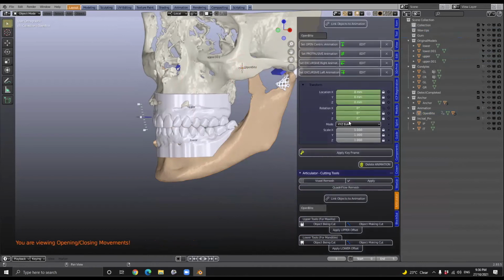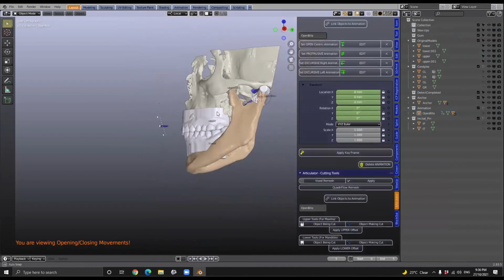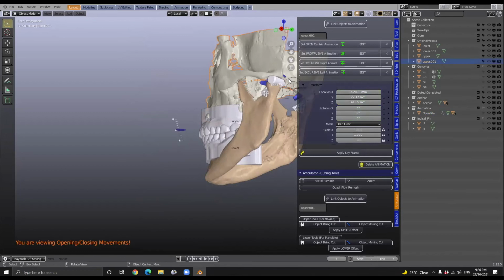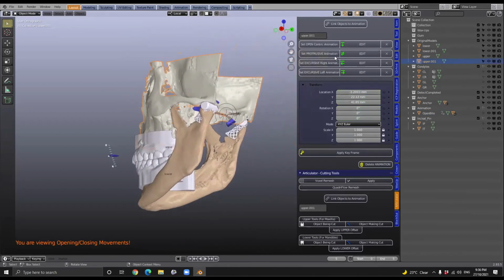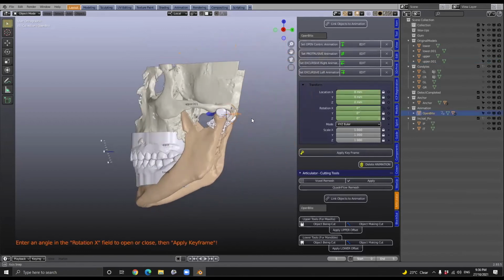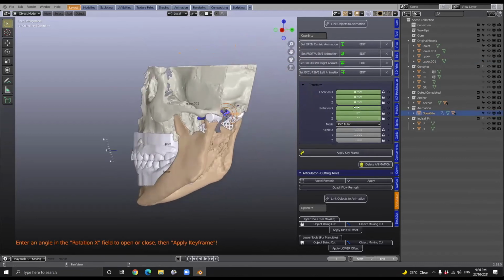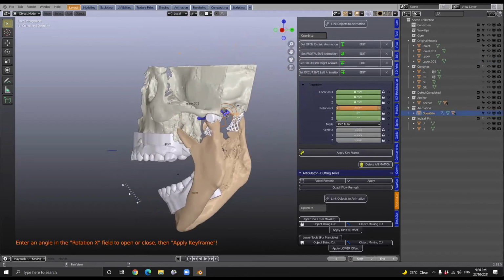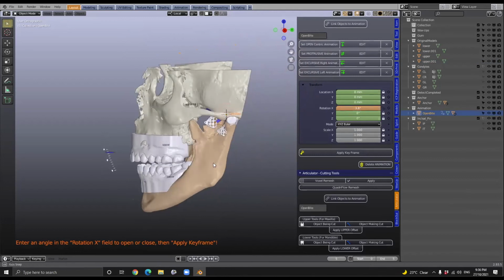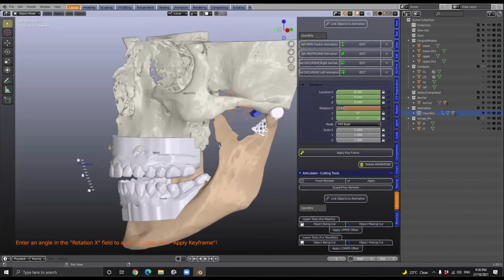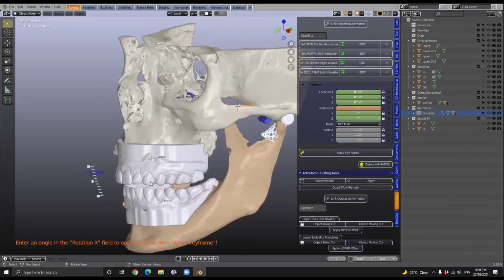Okay, I haven't set the keyframe yet. That's okay. I'm going to choose this one over here. And then we're going to open this like that. So here it opens. Let us set that open to, say, 3 degrees. Now we want to keep this open for good.